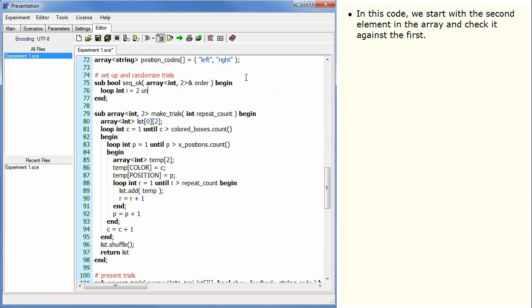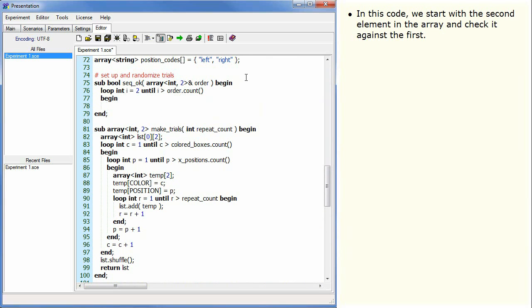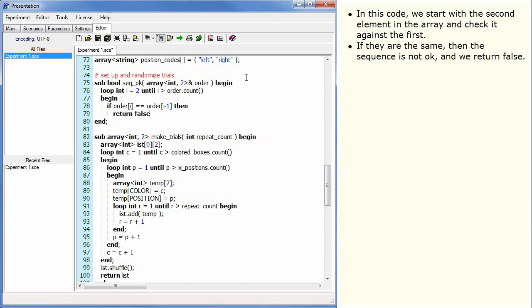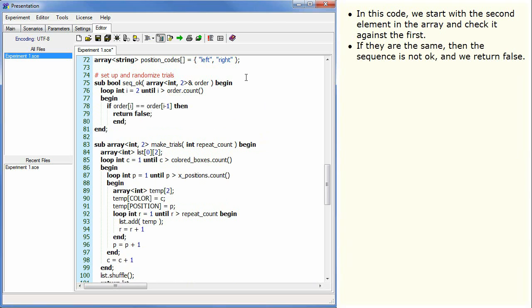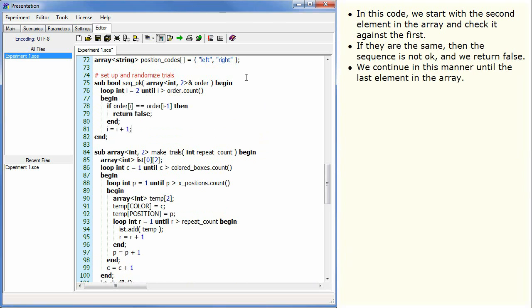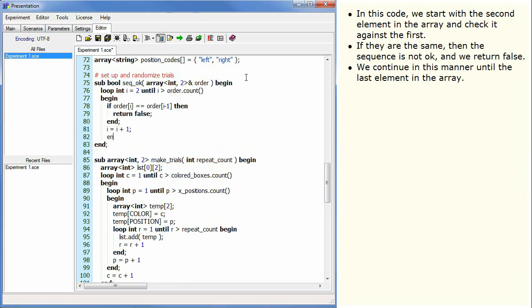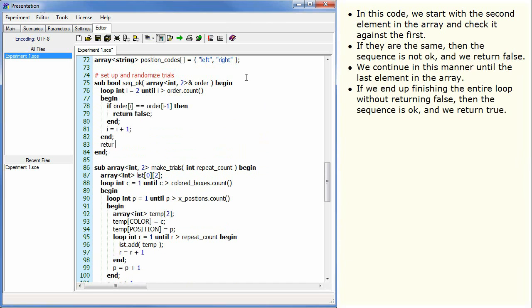In this code, we start with the second element in the array and check it against the first. If they are the same, then the sequence is not okay and we return false. We continue in this manner until the last element in the array. If we end up finishing the entire loop without returning false, then the sequence is okay and we return true.